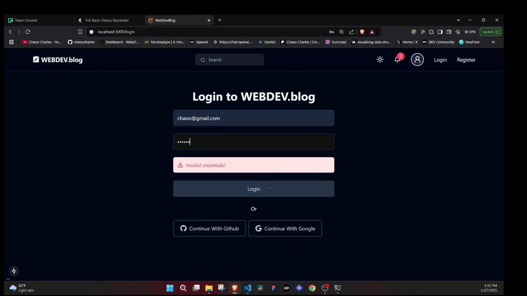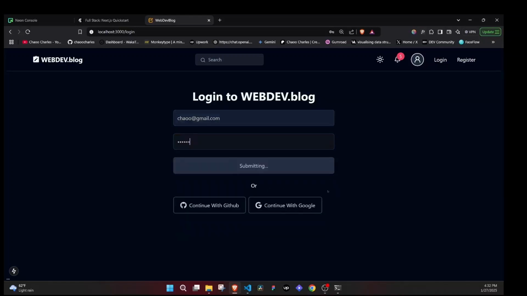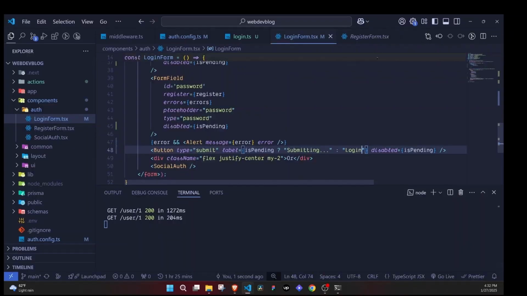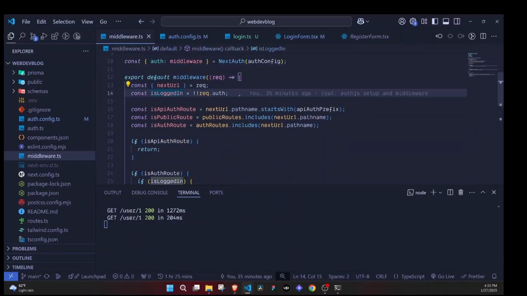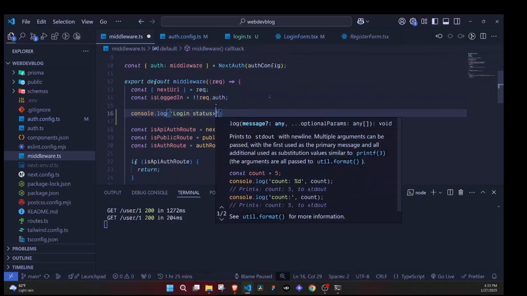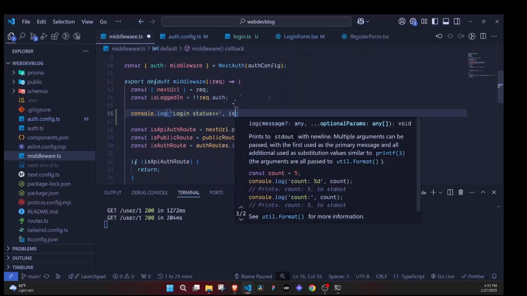Now let's use the correct credentials and I'll go ahead and log in. Once I am logged in, I should be taken to the user profile. That was our login redirect. So login, submitting, and nothing actually happens. So I think what we could do is to go to the middleware. Let's log the status of is logged in to the console. Then right here is logged in.